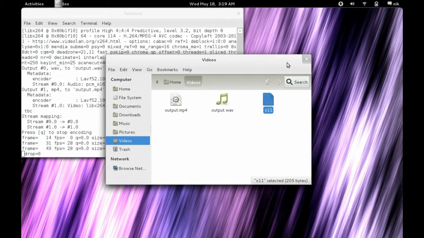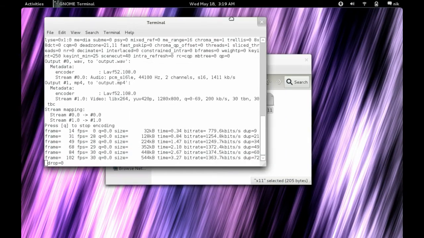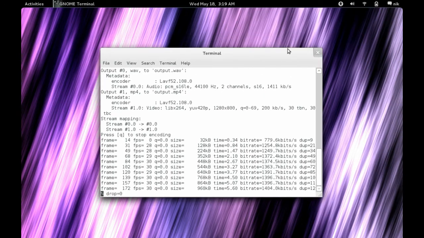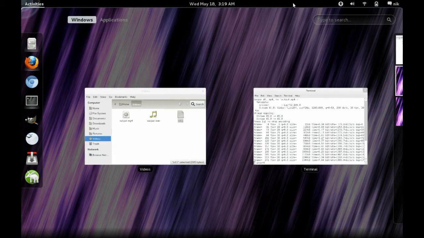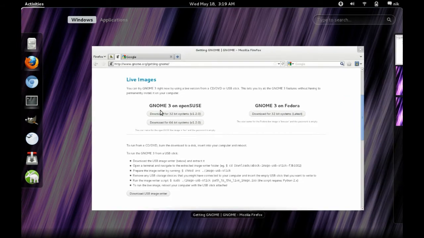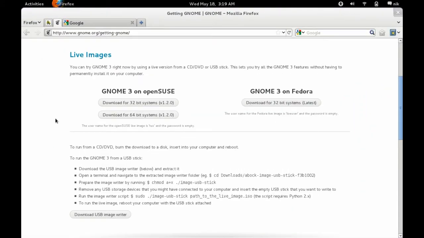All right, so I'm going to be going over extensions for your GNOME Shell. The GNOME Shell version I'm using is 3.0.1, and I got this at gnome.org. There's two versions. There's the Fedora, I think that's the beta, and there's this one, the OpenSUSE version. So I downloaded this one.